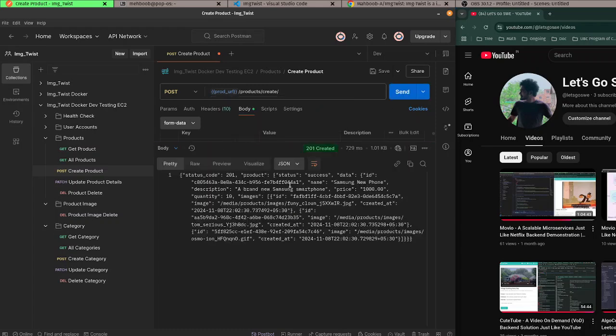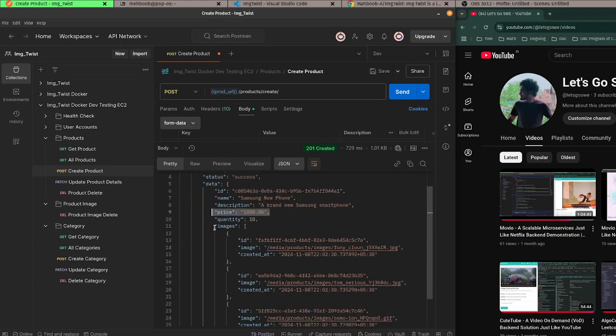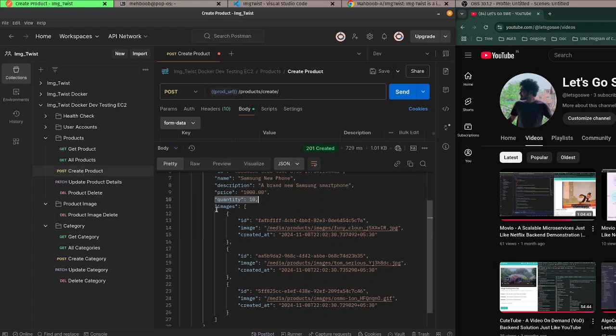Now send request. Cool. So 201, which is the created status. And now you can see this is a single object. There's the custom renderer, and it does not add an S, so it is a product. It's not a query set, as I've already told you. And the status is success, and in the data, the single data, there is an ID, which is the product ID, name, Samsung new phone, description, brand new Samsung smartphone, cool, price, which automatically adds in decimal, and quantity is 10. Now the interesting part is all the images related to it.